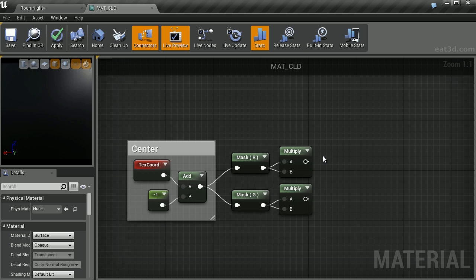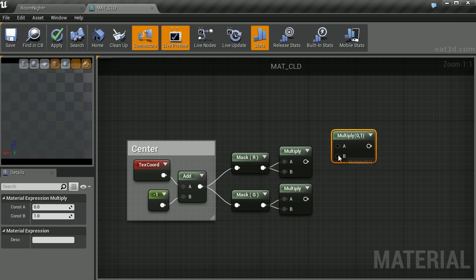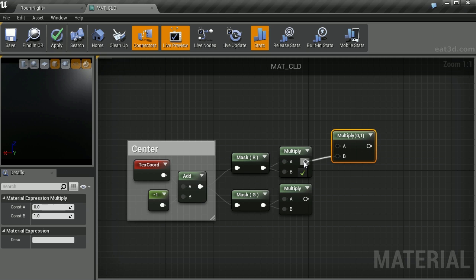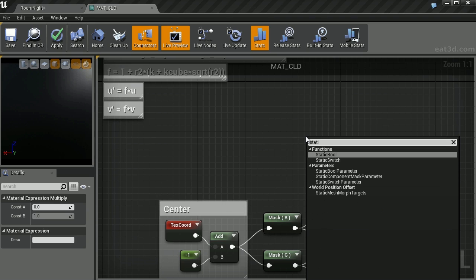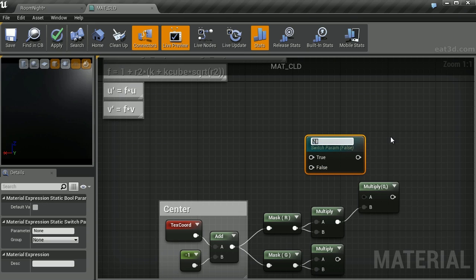Another aspect of this shader that we want to take control of is the ability to stretch in both the X and Y axis. So to do this, let's create a multiply node and multiply this by a positive and negative value with a negative switch parameter. Let's create a static switch parameter, and we'll call this negative.